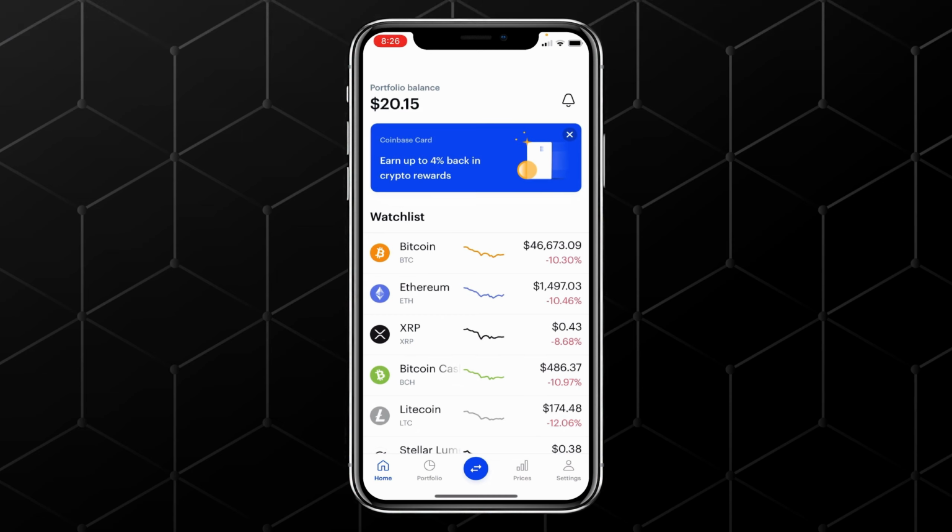In this video, I'm going to show you how to find your Bitcoin wallet address on Coinbase. This is really important if you want to receive Bitcoin from someone else or transfer it from another wallet into your Coinbase account. A lot of people get confused about where exactly to find this, but I'll break it down for you step by step.